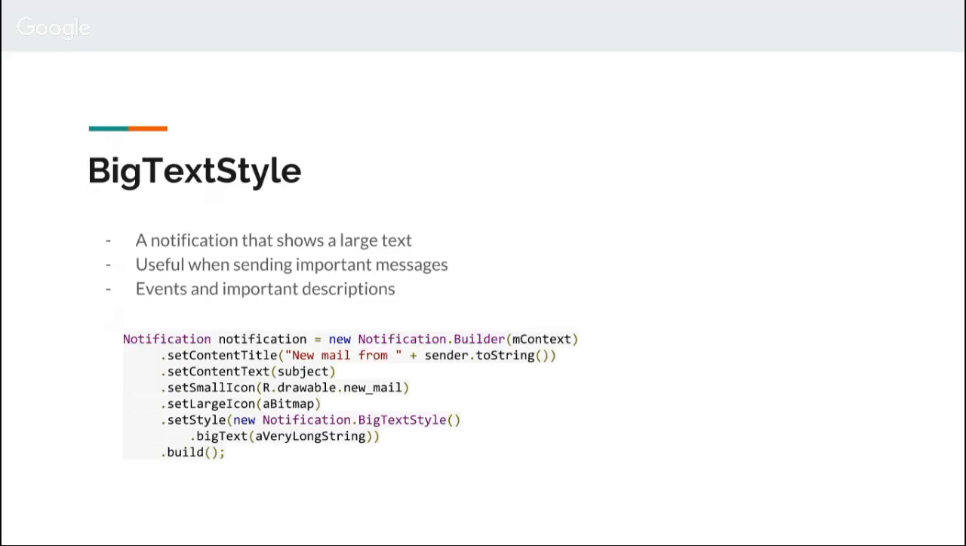First, there's the BigTextStyle. Like you can probably guess from the name, it's a notification made to send a big amount of text. These kinds of notifications can also be expanded. When you receive them, you may see just a little message, but then you can expand them and show a whole paragraph, maybe detailing important events or important stuff that you want the user to be aware of.